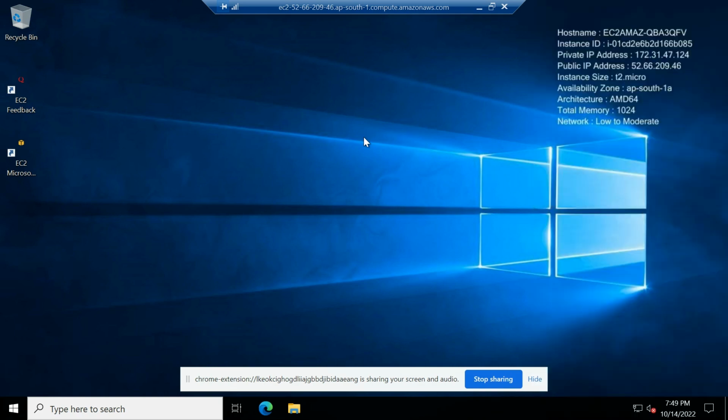Now this is the Windows Server. So this is the Windows Server on an AWS EC2 instance. The host name is this one, the instance ID this one, the private IP this one, and the public IP 52.66.209.46. The instance size is t2.micro. Then the availability zone, architecture, total memory, and network is low to moderate. This is the thing you need to check.